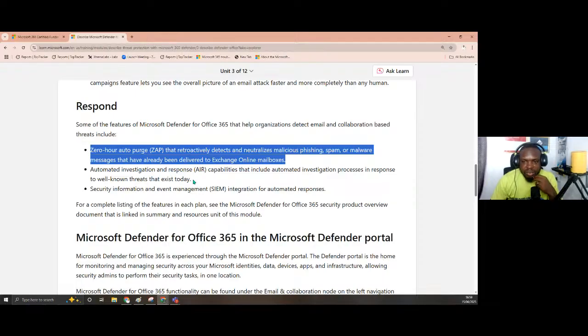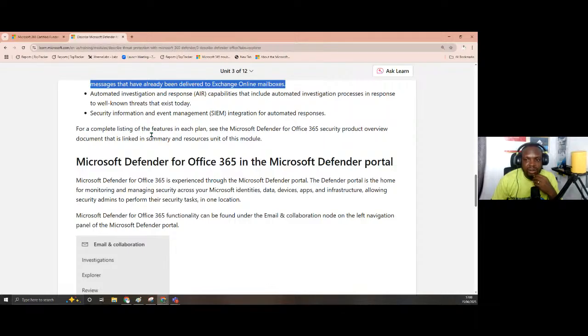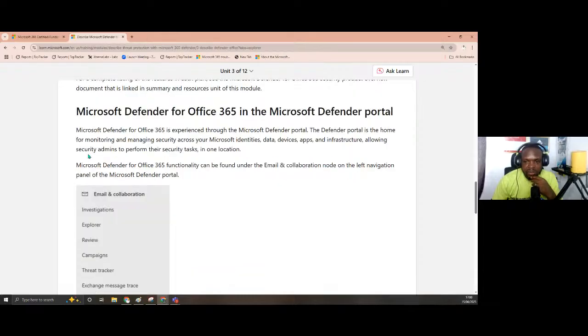Then automated investigation and response, which is the right capabilities that include automated investigation processes in response to well-known threats that exist in today's world, right? So security information and event management integration for automated responses. For a complete listing of the features in each plan, you may need to check out the Office 365 security product overview. Then you will see what is actually there.